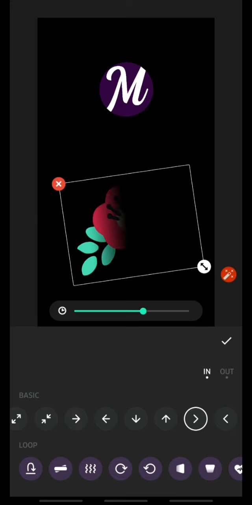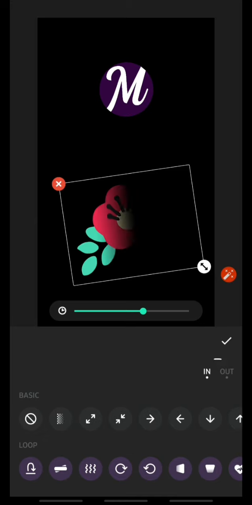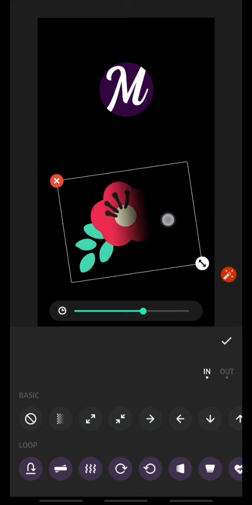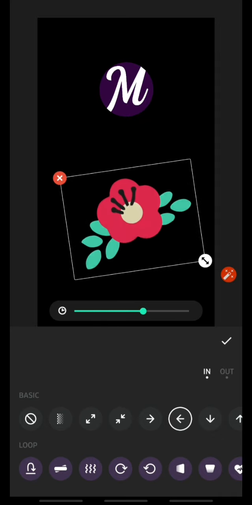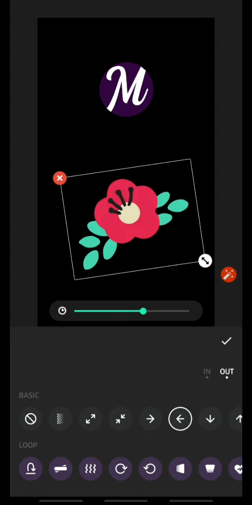See? And here you have two options, in and out. I want my flower to come from the right side and go to the left one. So in should be this one, and I'll click on out, and out also will go on the forward. So it's coming from right and going forward. If I wanted to go back to the right side, I'm going to click this one to out. So it's coming, it's going back.